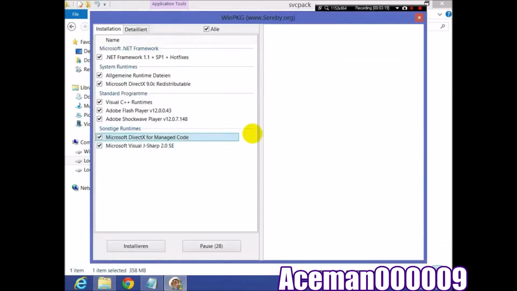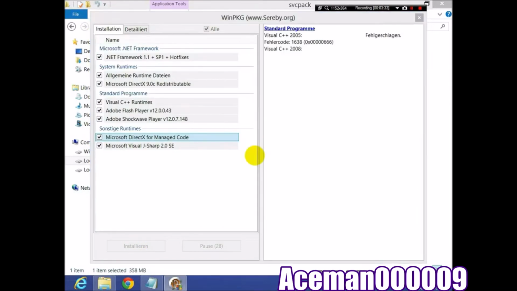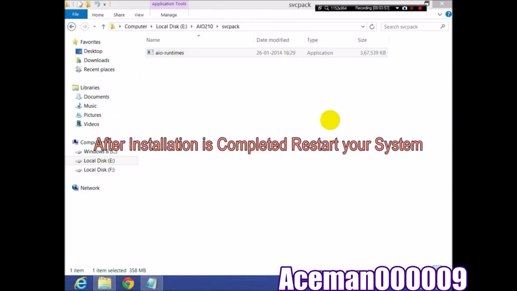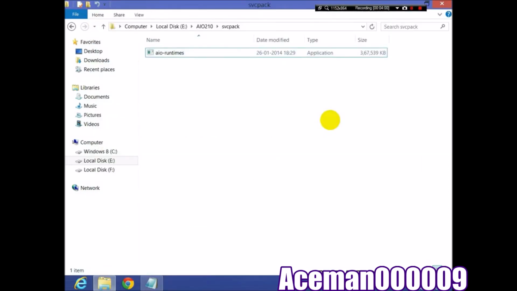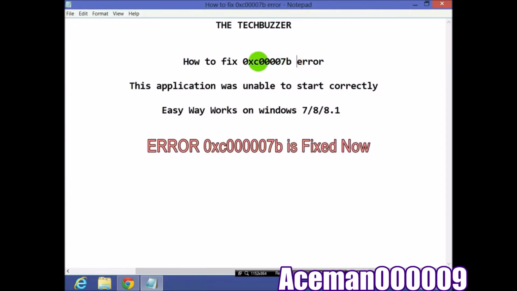So after full installation, it will show like this, and just press install and wait for 5 to 20 minutes. It will depend upon the processor of your system. After complete installation, restart your computer, and that's it. So this is how you can easily fix this error.